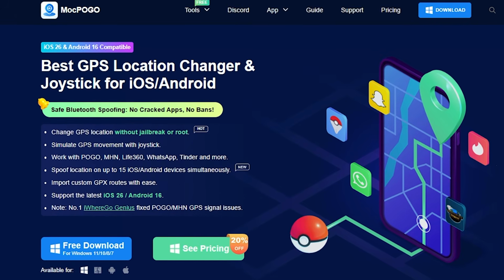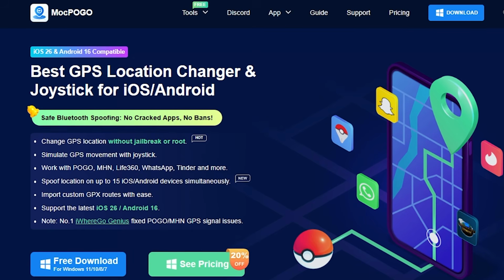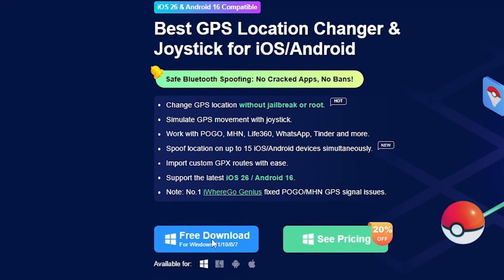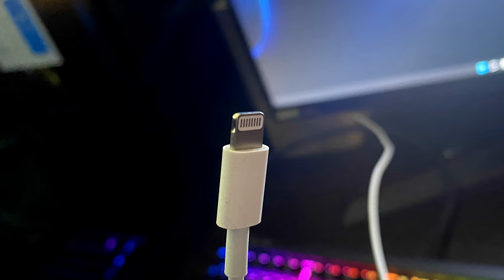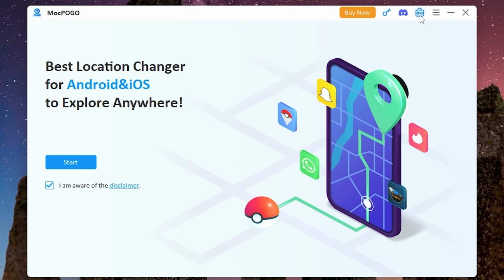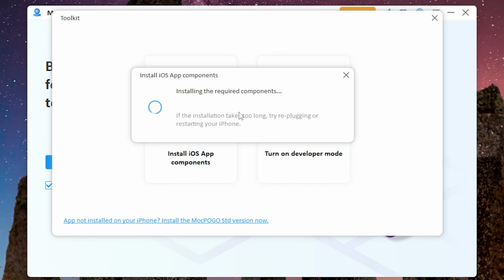Now you need to install the desktop version of MocPOGO. Go to the official site, all links will be in the description. Then press free download. Install the app, open the app, then connect your iPhone via an original cable. Then press here on this toolbox. Then press turn on developer mode and press install OS app components. Now wait until it ends.